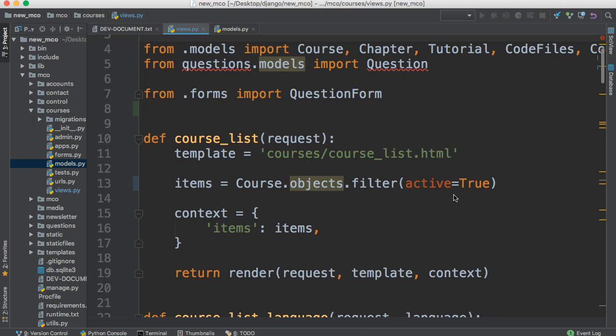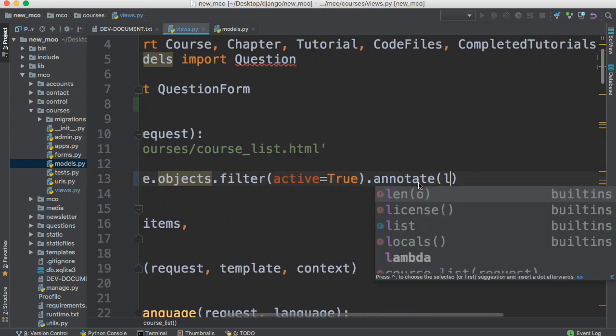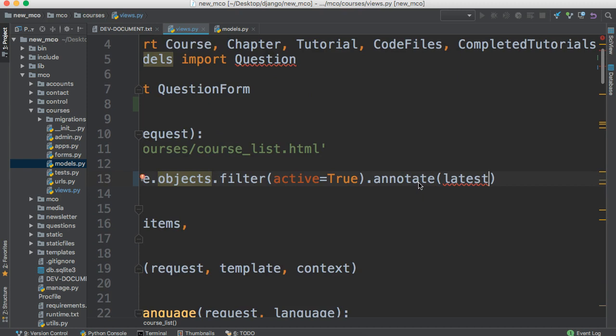All right. So the next thing we need to do is come in here and add annotate. So we're going to go annotate, A-N-N-O-T-A-T-E. And then we're going to set a temporary variable, if you will, called latest, and set that equal to Max.